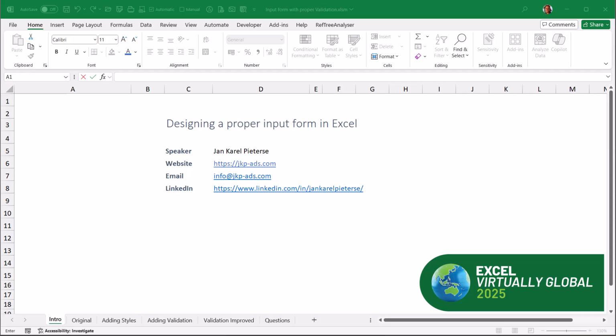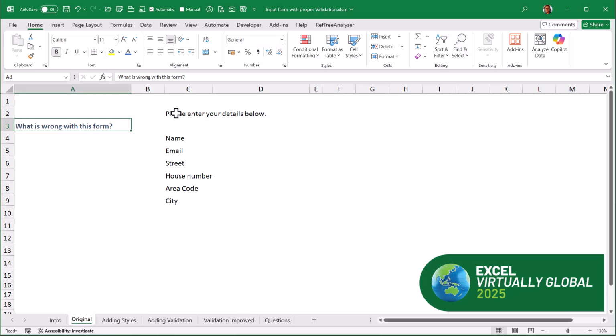So what is the session about? I've seen many Excel files that are intended to get information from people. But more often than not, the author of these forms left me dangling and second guessing on what needed to be entered where. In this session, I'll demonstrate how to design a data entry form that looks nice, guides the user, and prevents mistakes. So here we have an example of an input form that was sent to me the other day.